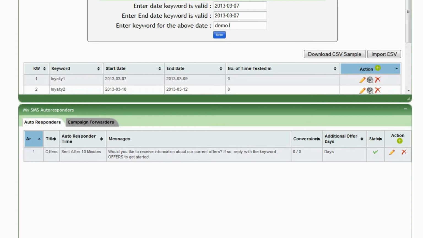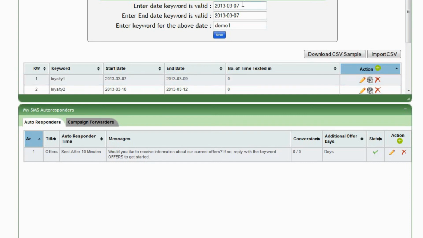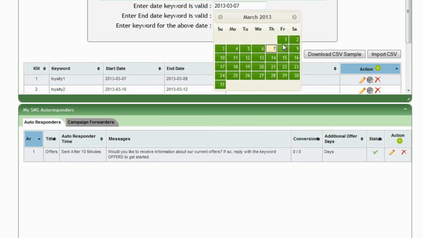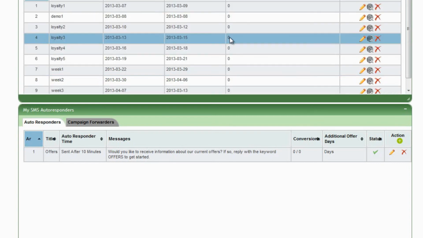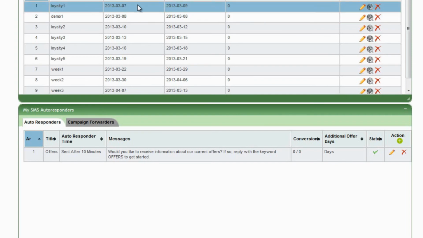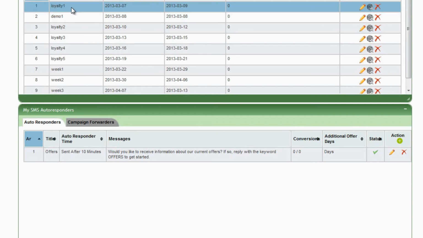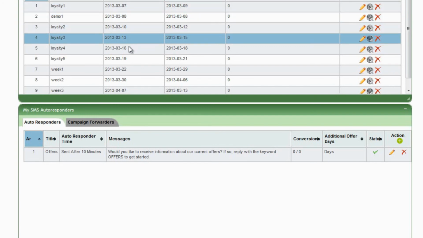If the date or the keyword already exists, then you won't be allowed to do this. You can see here that I have a loyalty keyword that is actually running today, so you must select a unique start date for the keyword. If I select the 8th here instead and expire on the 8th, then it allows me to enter in the keyword. You can see that this keyword is overlapping the original one. This one starts on the 7th and finishes on the 9th. This one starts on the 8th. The important thing to remember is that the keyword start date must be unique.